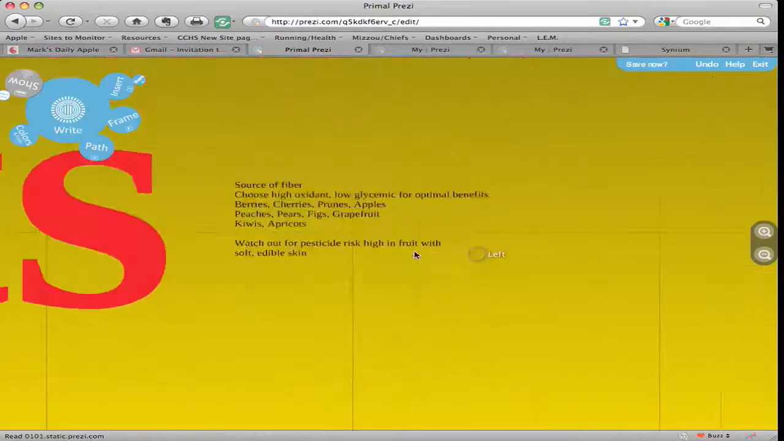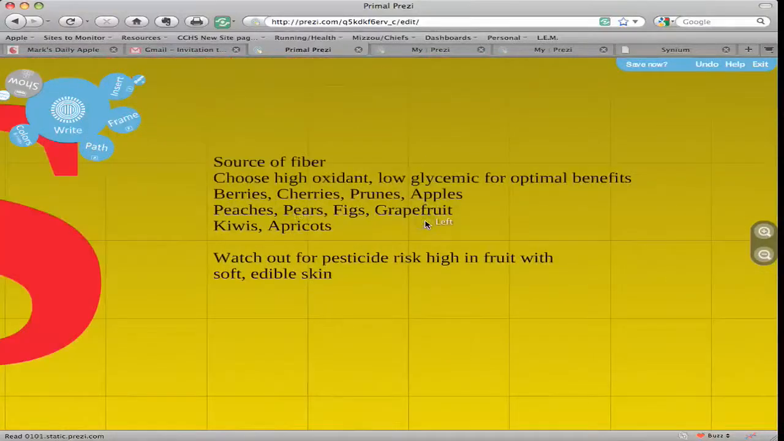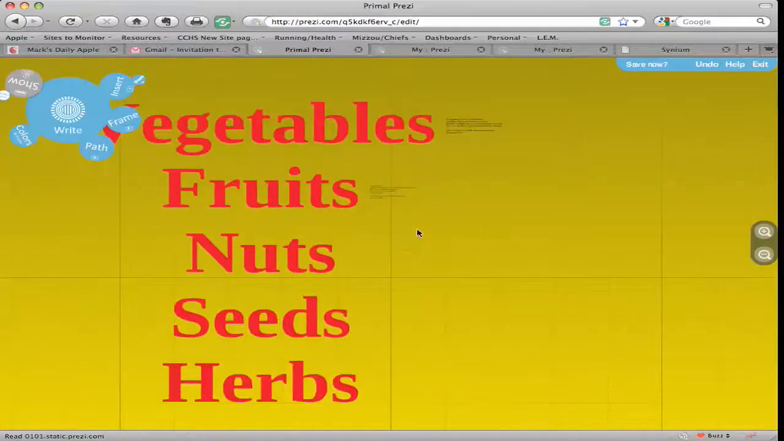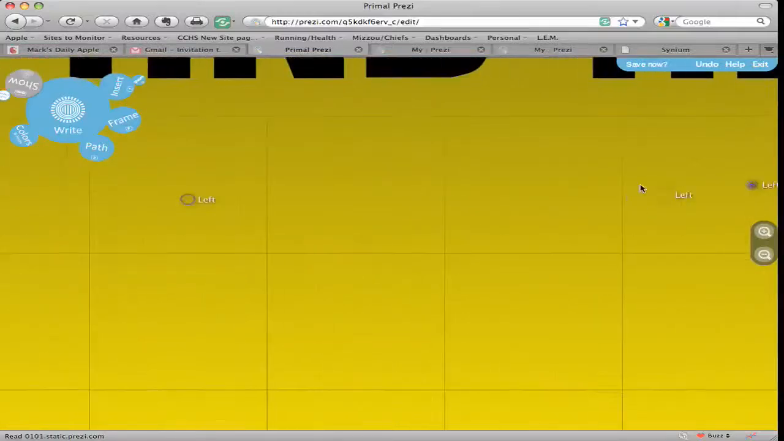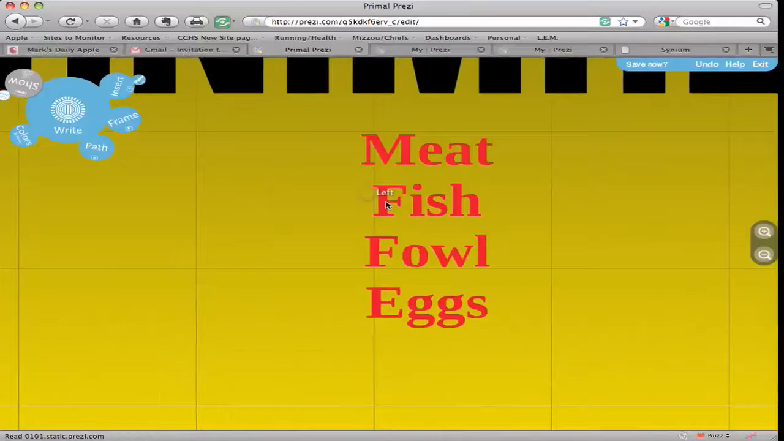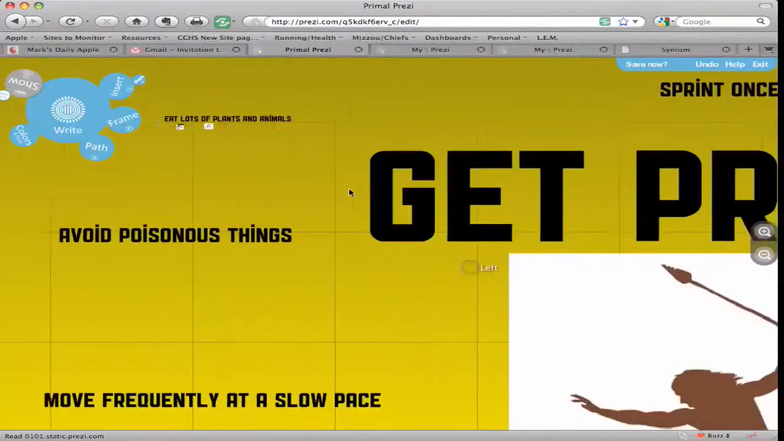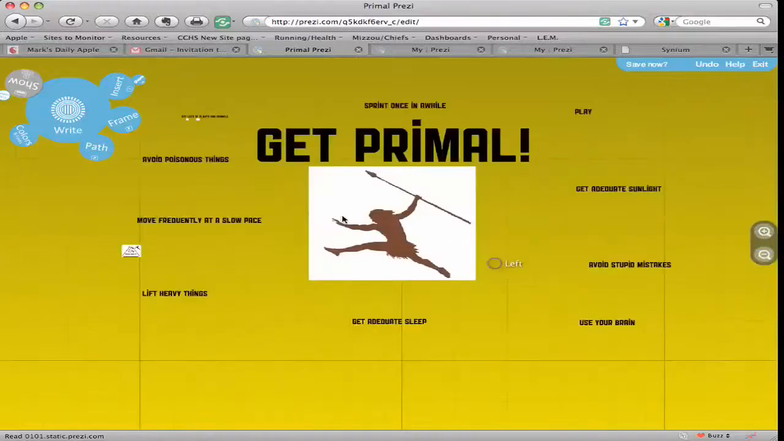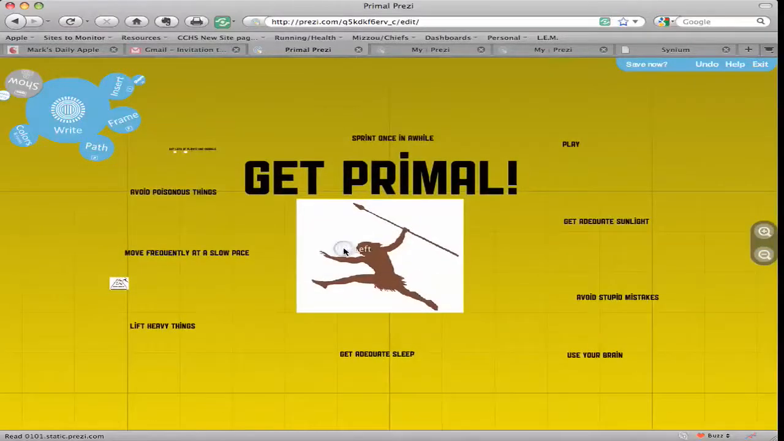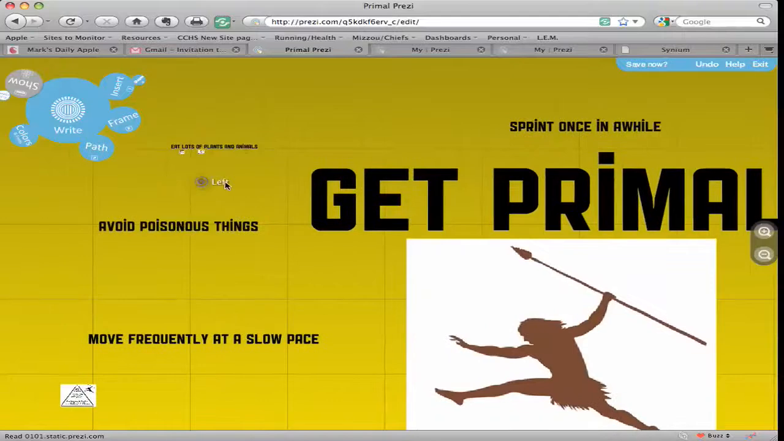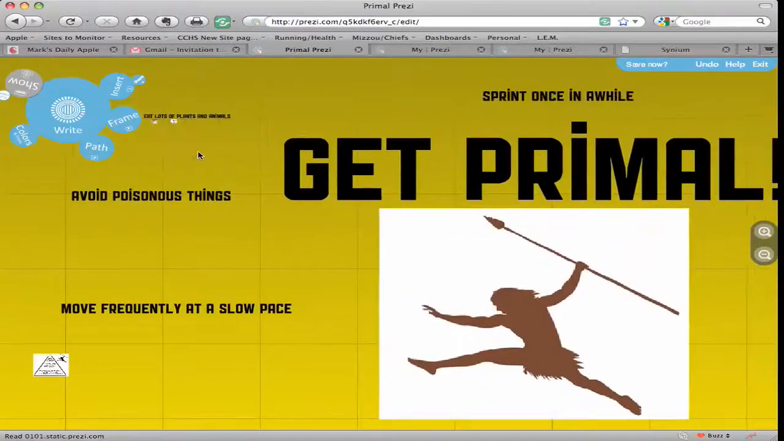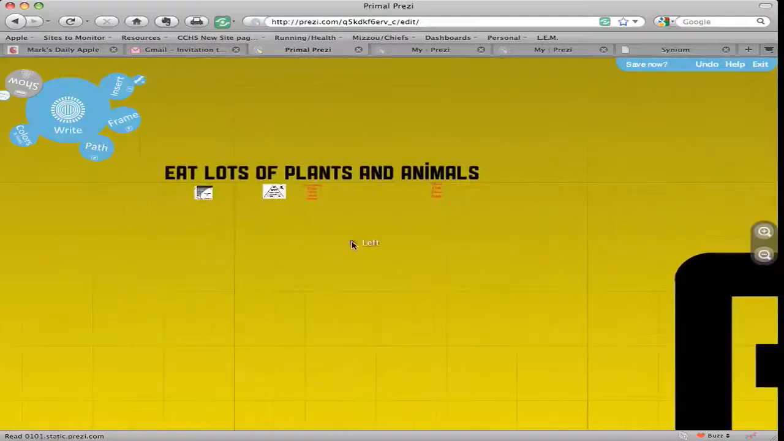Come down here, there's actually more examples of some fruits. Come over to the meat section, and I've not added anything here. Again, this is just the framework. But what I want to accomplish is just to kind of throw this out to everybody and have everybody take their favorite pieces and add to it. So I'm just going to show you real quickly what you can do with Prezi. This works on a Mac or PC.